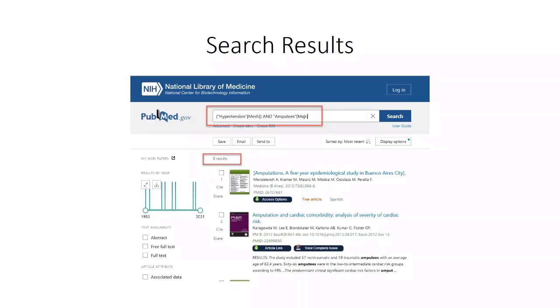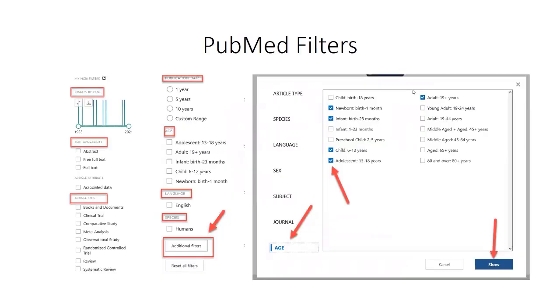Note that the first citation listed has an article title in bracket. This means it is not in English. This one is in Spanish. There are filters on the left side of the PubMed results. These can be used to refine our search.